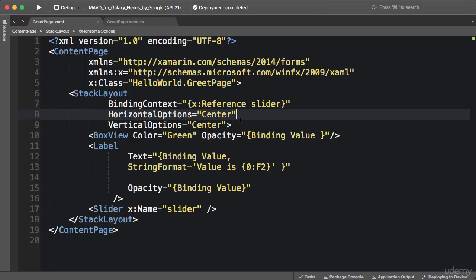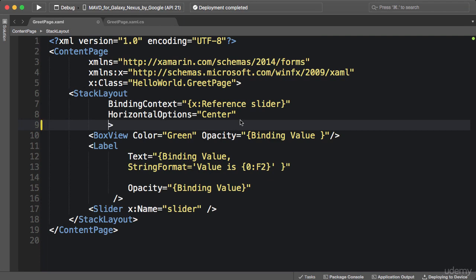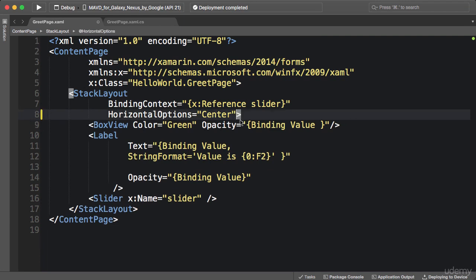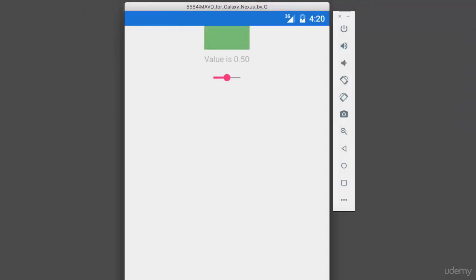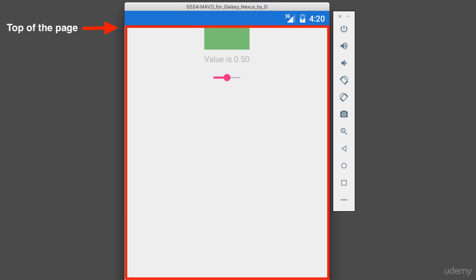All right, now let me show you something. Don't type anything, just watch. For the stack layout, I'm going to remove vertical options attribute. Let's run this application in Android and see what happens. Okay, this is what we get. Note that the box view is on top of the page, just below the blue bar.